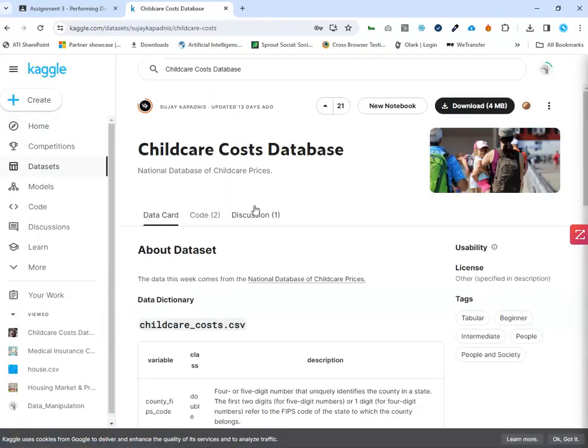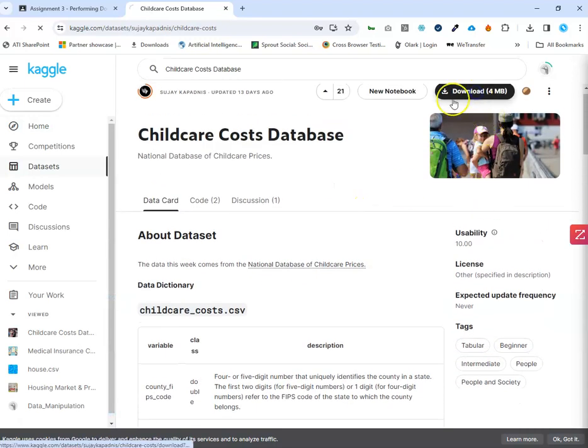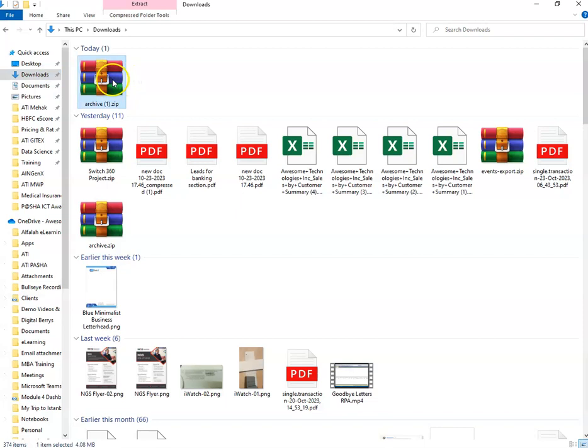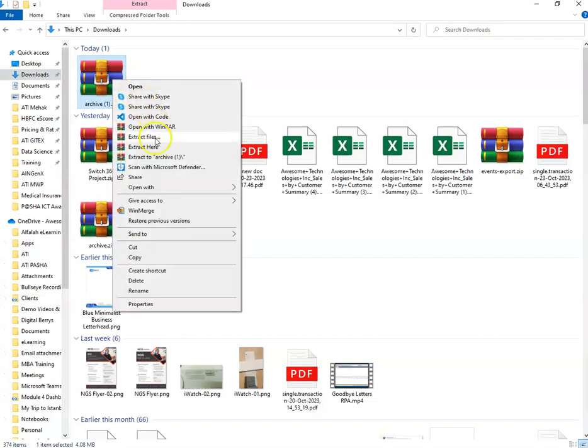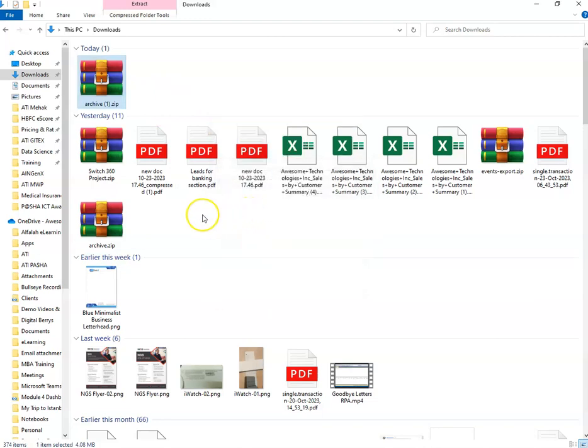I'm going to download this dataset, and there is an option with the name download. As soon as I download, you can see that it is downloading over here, and a file is created with the name archive. So I'm going to extract this file. I go to my downloads folder, and you can see that I have this file. I right click and click extract here, and it has extracted the file.